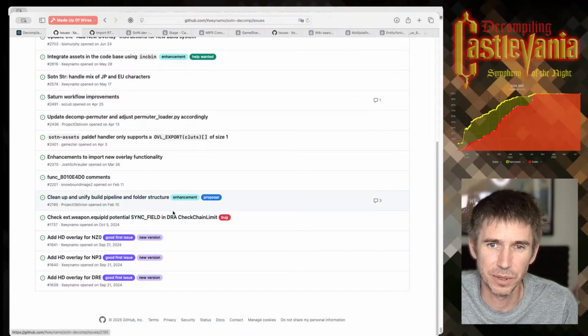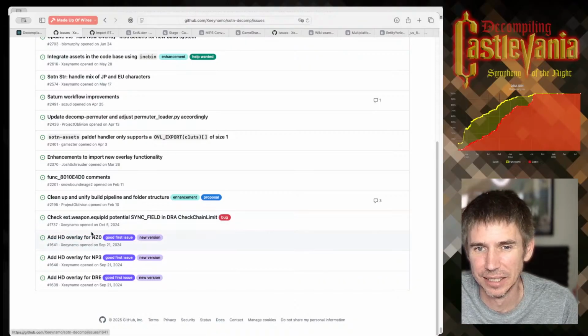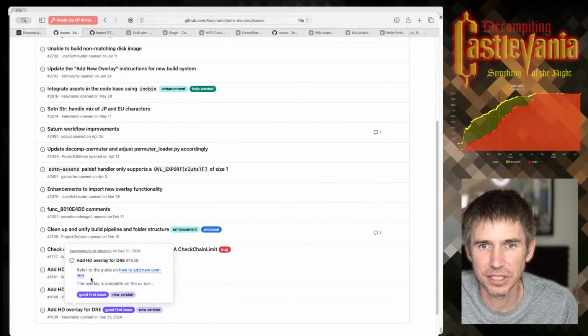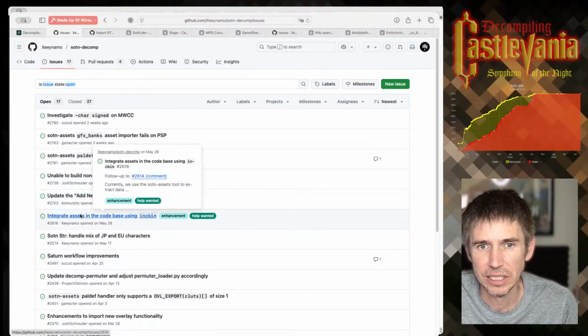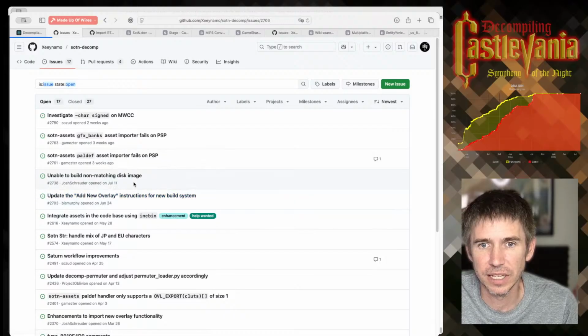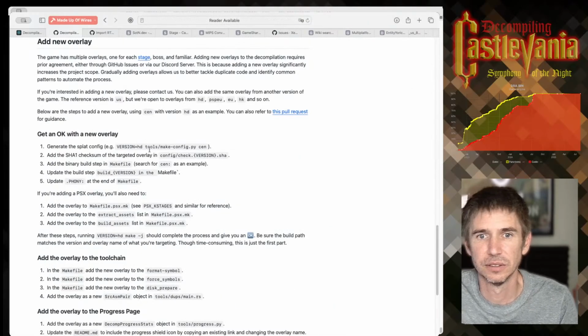Clean up and unified build pipeline and folder structure. Yeah, I would like that a lot. Again, not necessarily something to do during a stream, and then add some overlays for HD. These aren't actually things that I necessarily want to work on the stream either. Let's look quickly into the add new overlay instructions and see what we can do.